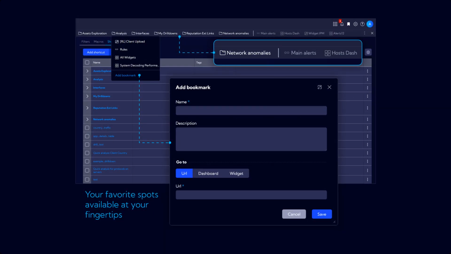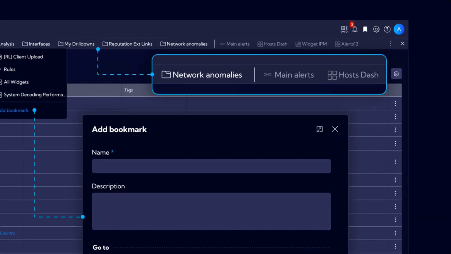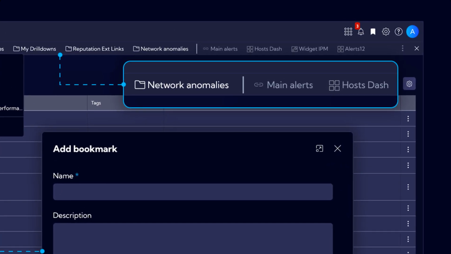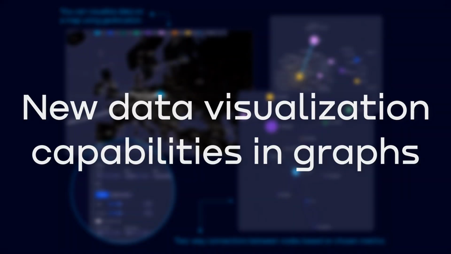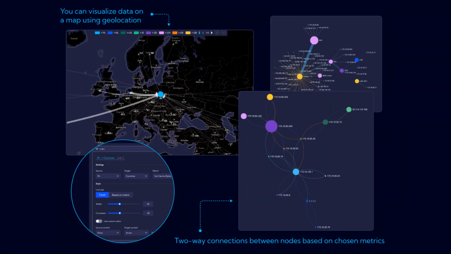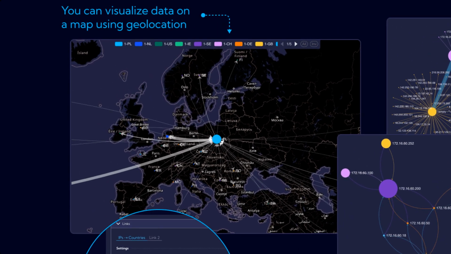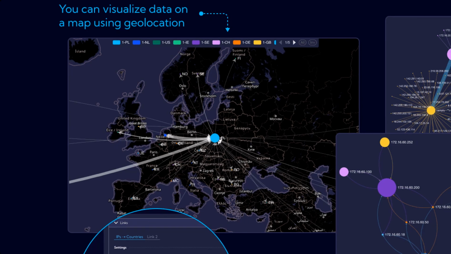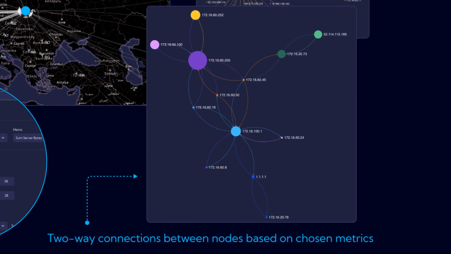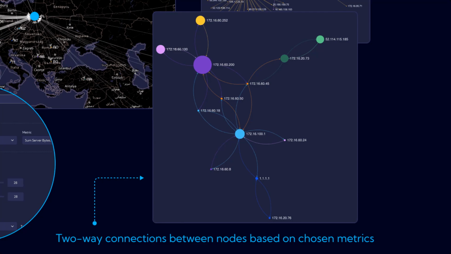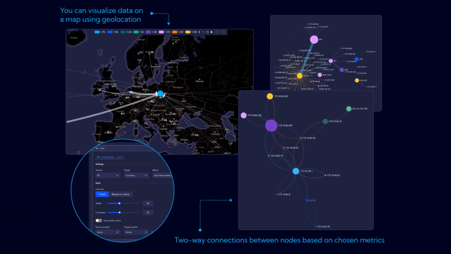Bookmarks. This feature provides the ability to define shortcuts to the most frequently visited elements of the system or analytical views for quick access. New data visualization capabilities in graphs. For example, drawing of a graph on a map with positioning of points based on geolocation, including private subnets. Capability of displaying multiple metrics on the edges of the graph.